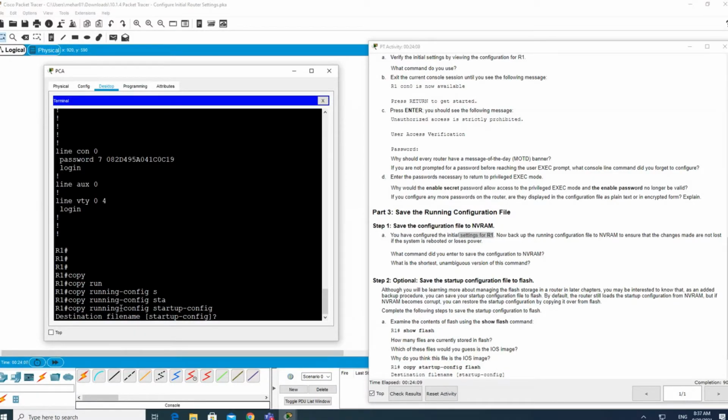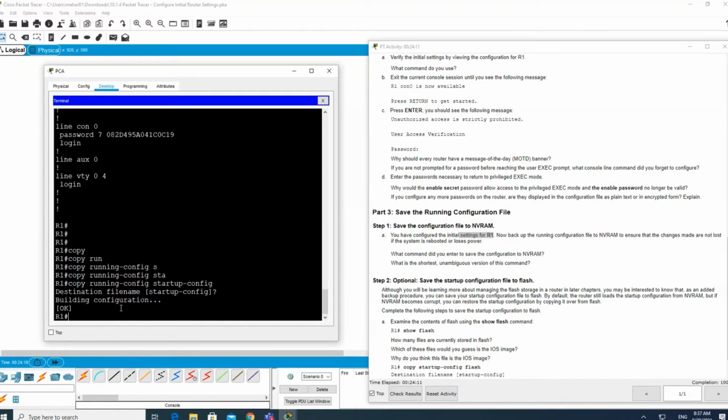It will ask for the destination filename. We will use the default name, no need to give a name. Let it be the default name. This is the name of the saved file, and it is saved with this name.